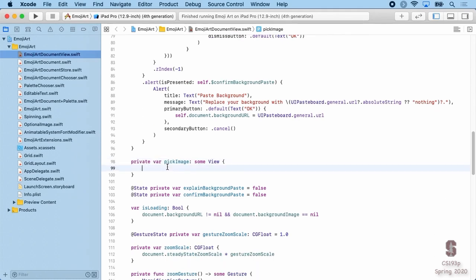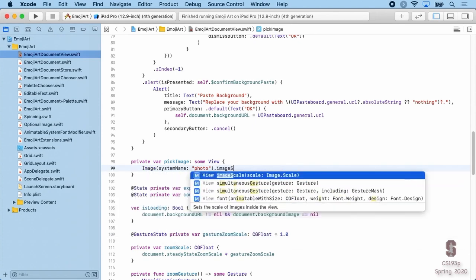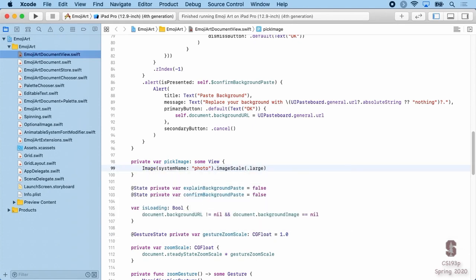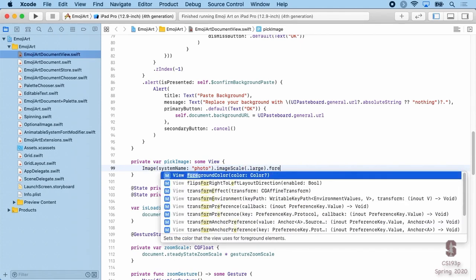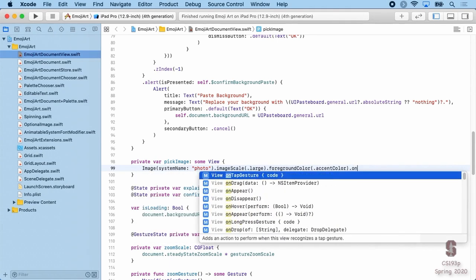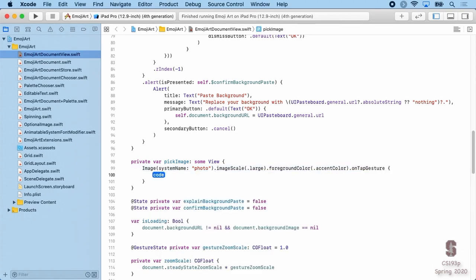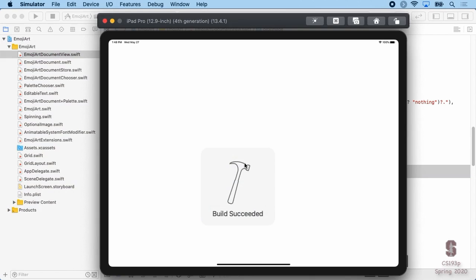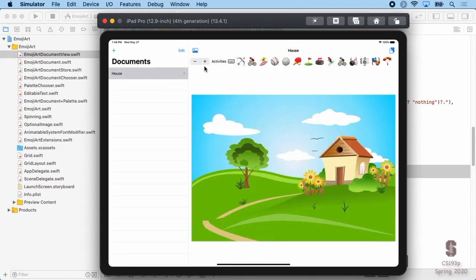And this pick image, let's make it be an image. System name. How about the image photo? That's a good system image, I think, for picking a photo here. And I'm going to make this larger. Not really sure whether we should be making that larger there, but good for demos. Easy to see what's going on up there. And I'm also going to set the color to be the accent color, the same thing a button would use. And in fact, I could use a button here, but just for variety, let's do an on-tap gesture. This image is going to appear in our UI. Let's take a look at it. Here it is right there.